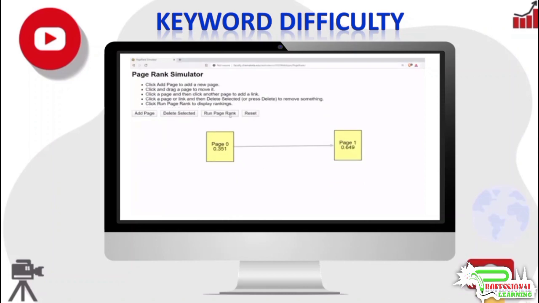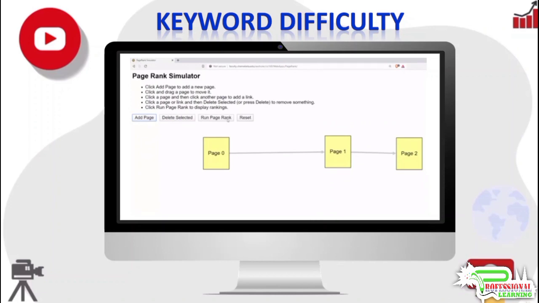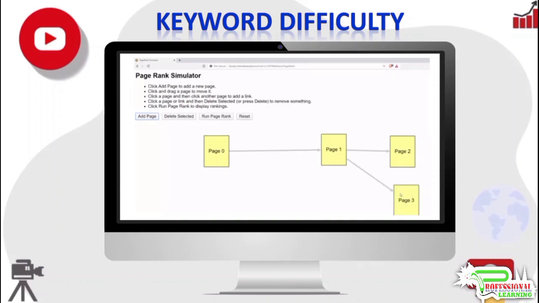On the other hand, if page 1 links to two other pages, page 2 and page 3, the authority that flowed from page 0 is now split between these two pages. So the authority of a page depends on the number of pages linking to the page and the number of pages it links out to. The more incoming links a page has, the higher will be its authority.